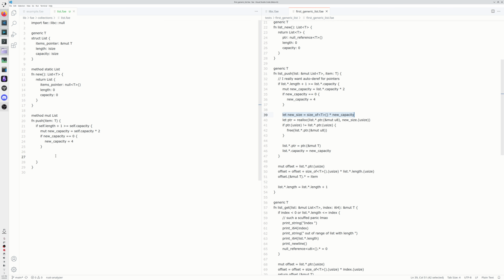And then this is going to be an isize. Size of t, yeah, times new capacity. Good. So that's the size of our buffer, and we need to reallocate that.